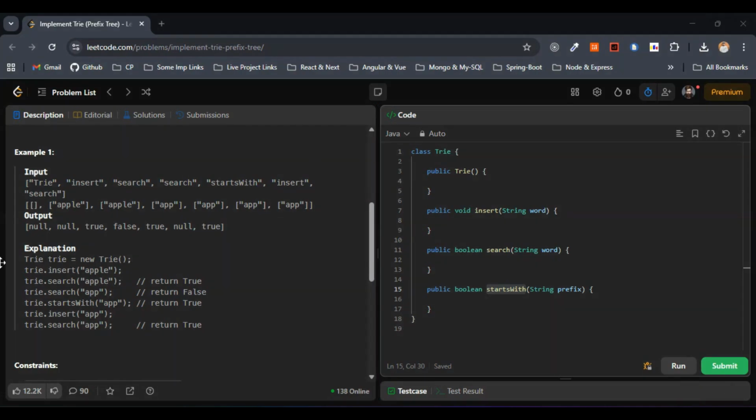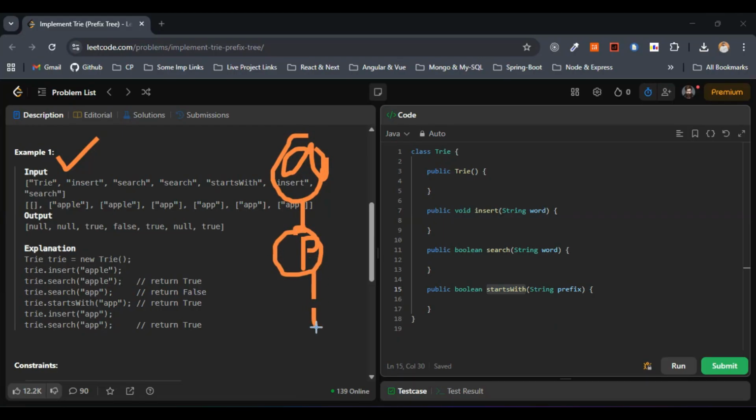Now let's consider example one. We are inserting apple into the trie, and the trie now has the path: a, this is fine; p, this is fine; this is also p, also fine; and this one is l, also fine. Finally this one is e. I don't have space here, so I'll write it here itself. Now we have inserted apple into the trie. This is fine, so the return value will still be null.